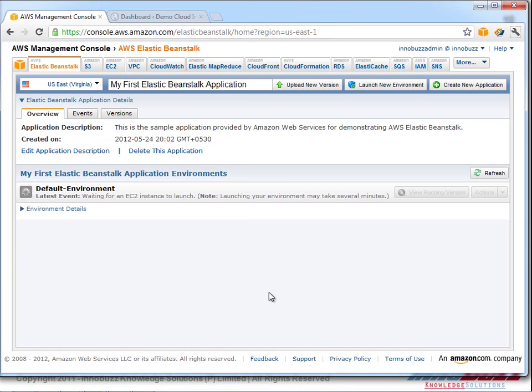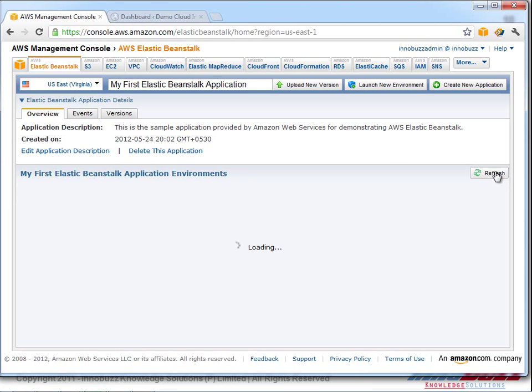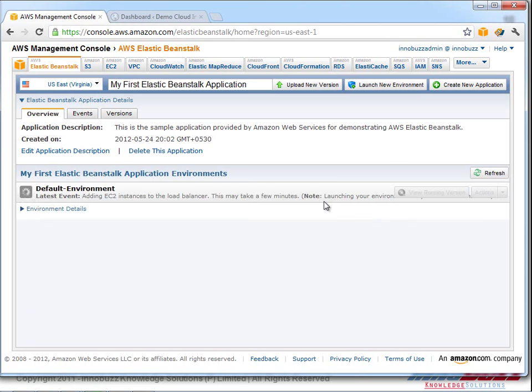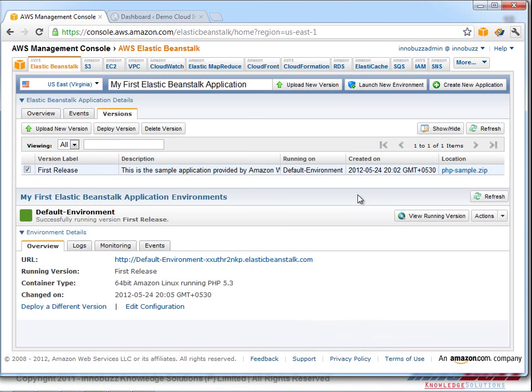Now we have created our first Elastic Beanstalk, so we need to wait until our application gets deployed. And how it works is that it's now creating Amazon EC2 instances with an Amazon EC2 load balancer to meet the incoming traffic. So let's wait until the total environment is ready and started. Now we can see that our default environment is ready.